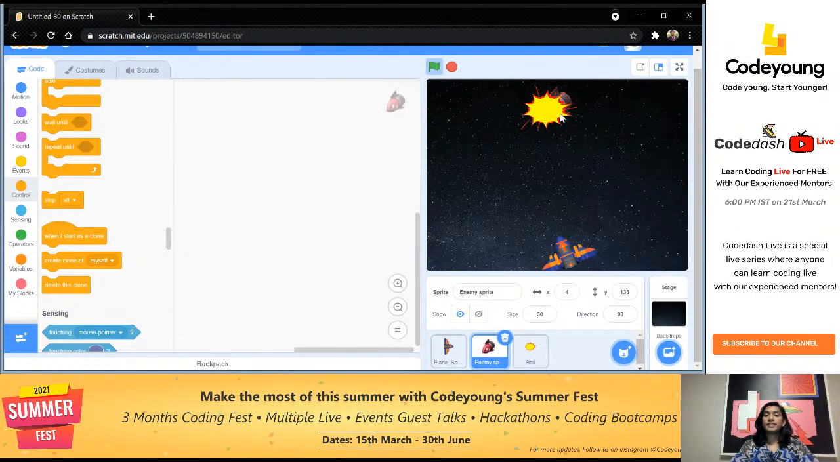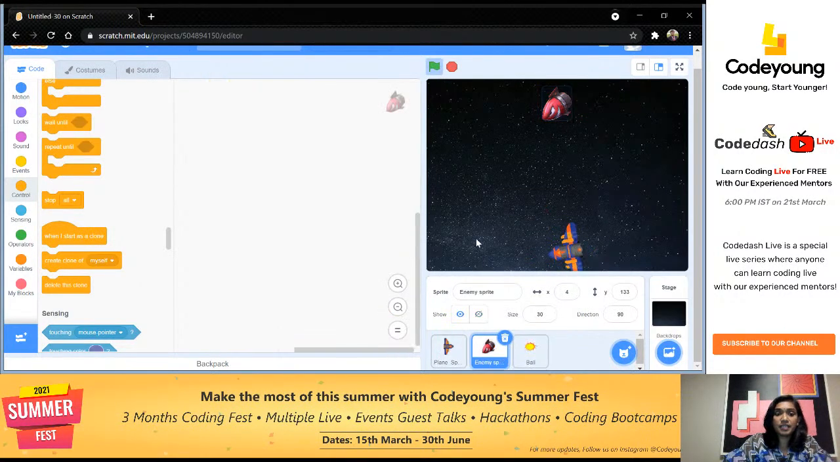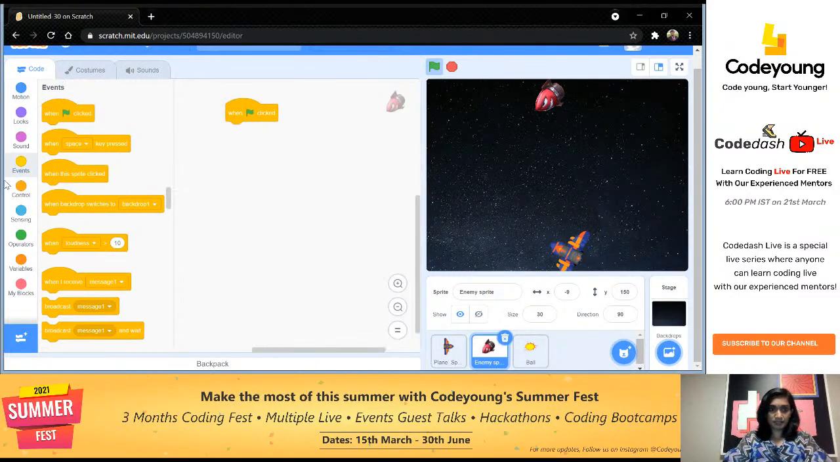Now let's start with the enemy sprite. Okay. Fine. So your enemy is going to start from the top. The enemy is going to start from the top. Okay. And it's coming to attack you. Cool. Once again, the enemy is going to attack.